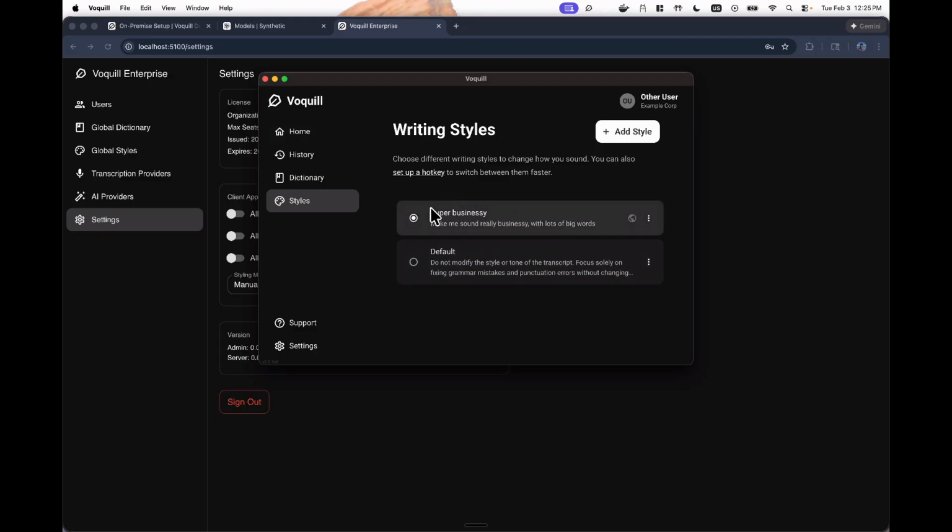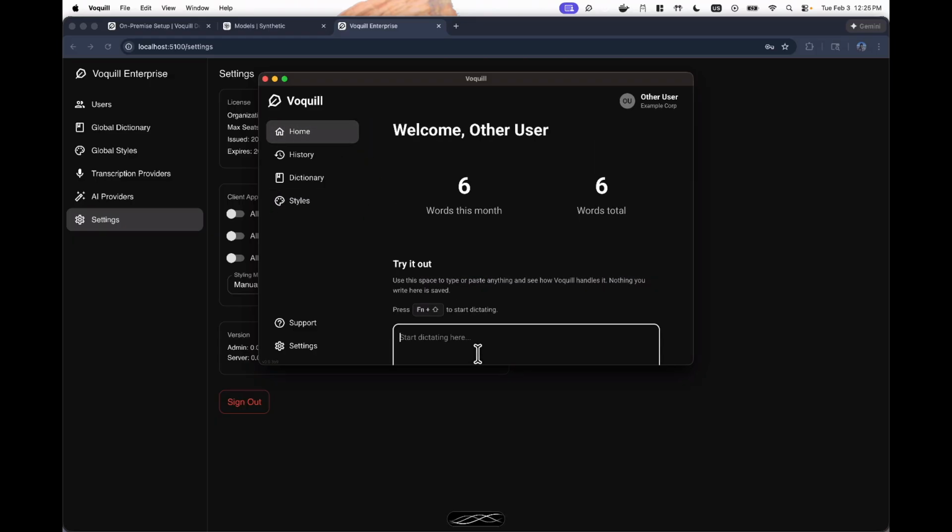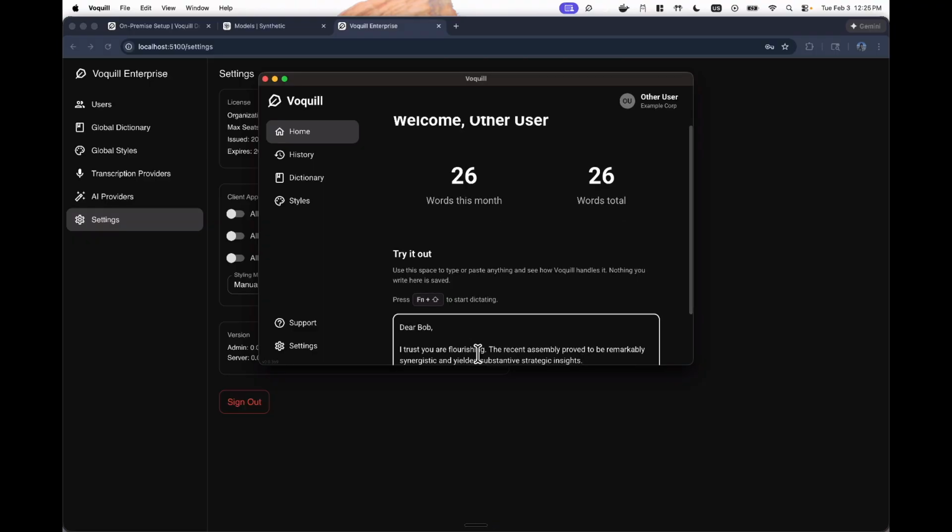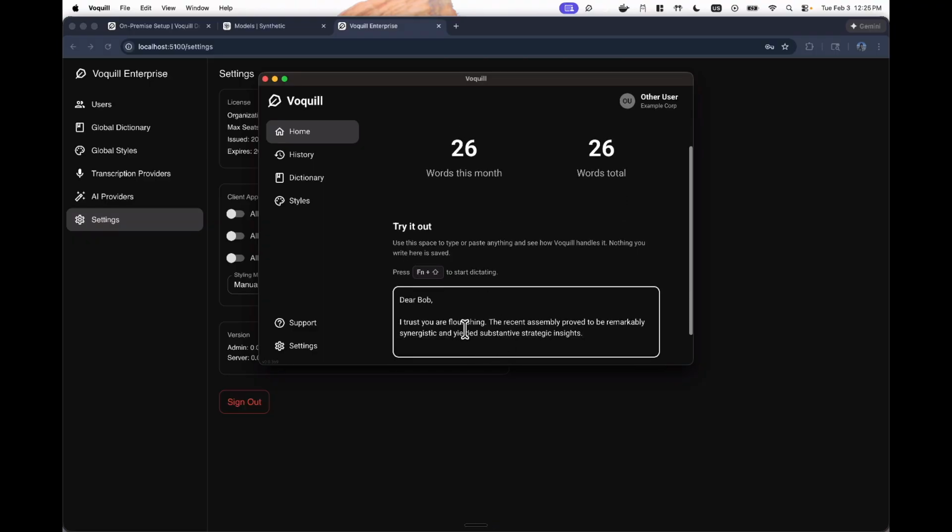Let's just try this out. This selected. Hey Bob, how's it going? Really good meeting yesterday. And Voquill is going to take what I have there and use my organization styling. So yeah, that's kind of it. And this is Voquill running entirely on premise. Local to your organization, so no data is leaving whatsoever.